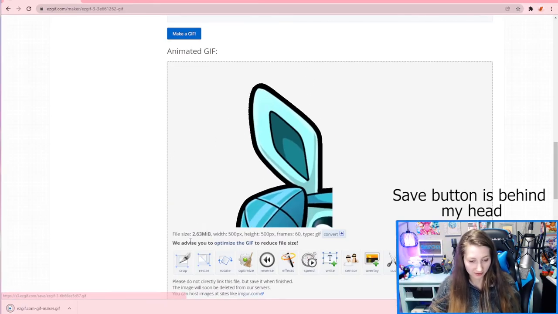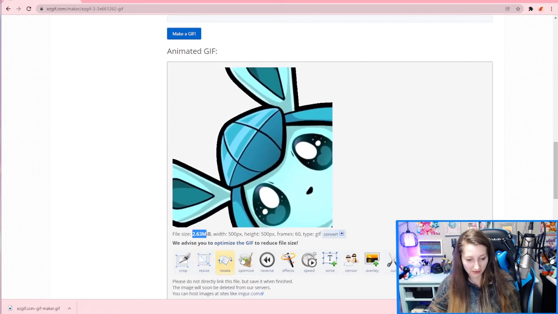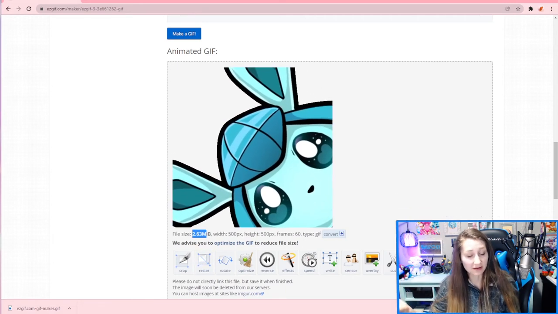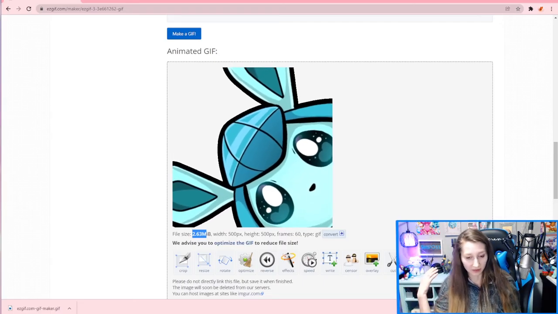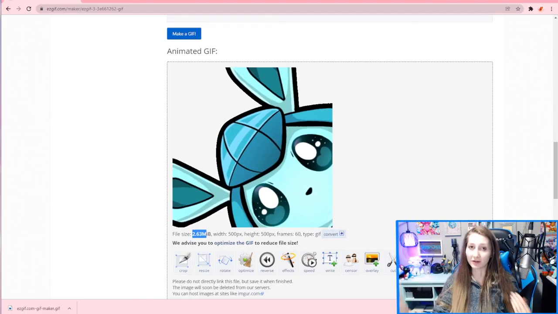That's really all there is to it. It gives us information like file size and things like that. And then you can resize and so on. So that's all there is to export a GIF with a transparent background in Adobe After Effects. It's just a bit of a workaround strategy.